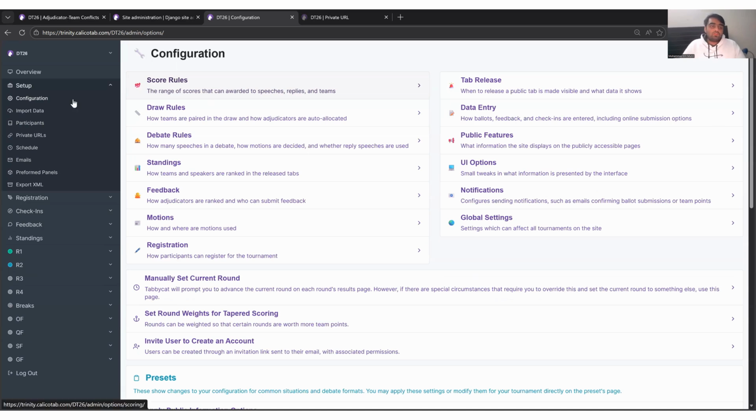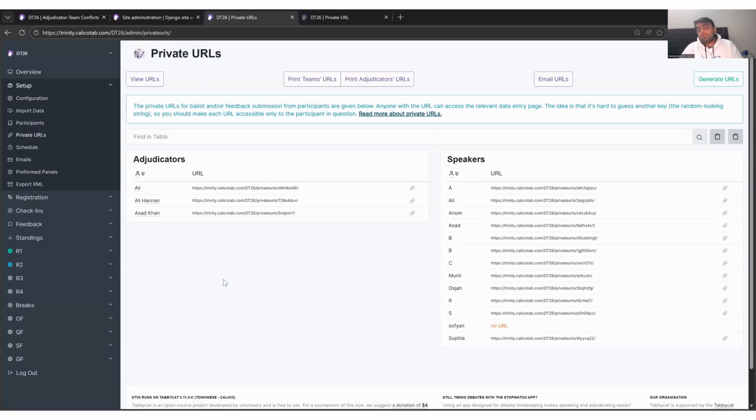So this is mostly for the configuration part. The next thing is private URLs. Private URLs are extremely important at the tournament for two reasons. A, feedback is submitted through them and it tells us how the judges are doing, and how we can maintain the adjudication quality. And for adjudicators, it's important for both feedback and submitting their ballots.